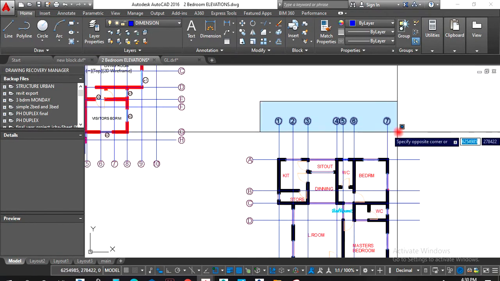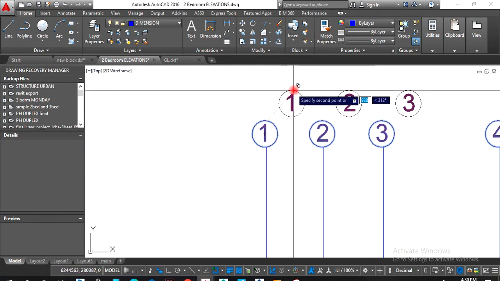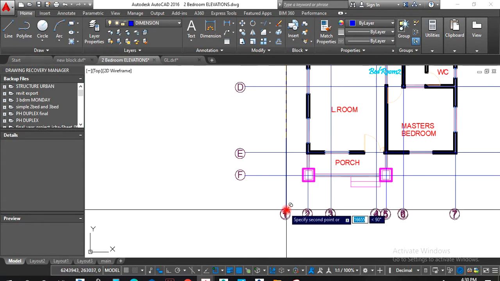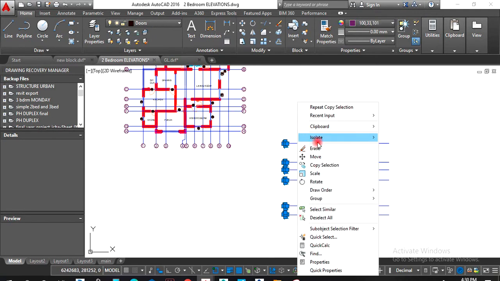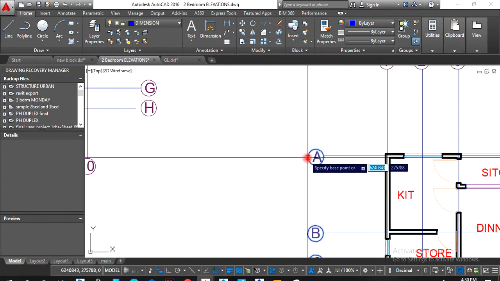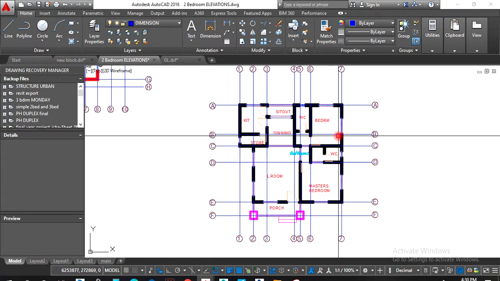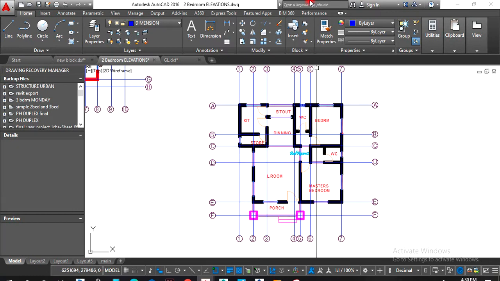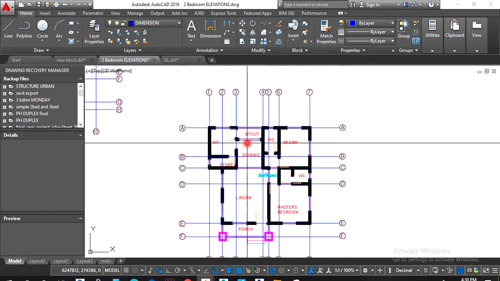Okay, I'll select the whole of these ones up here, copy selection, come here, select the whole of these ones, left click, copy selection, and drop here. Okay, so the next thing we are going to do here is put our dimensions.